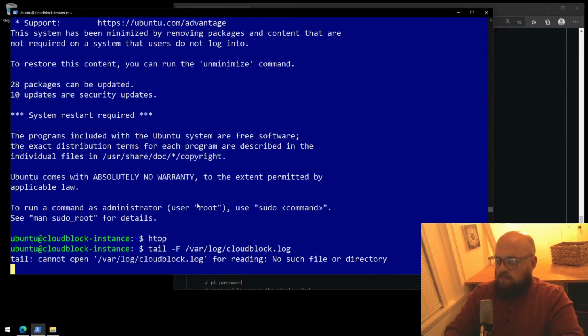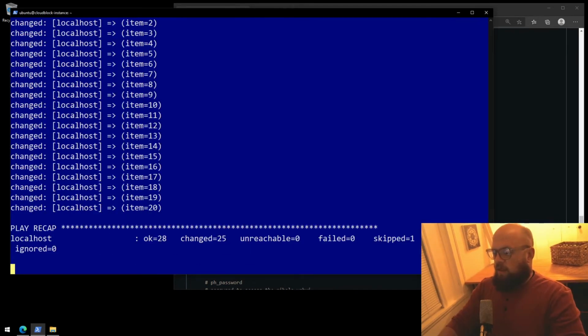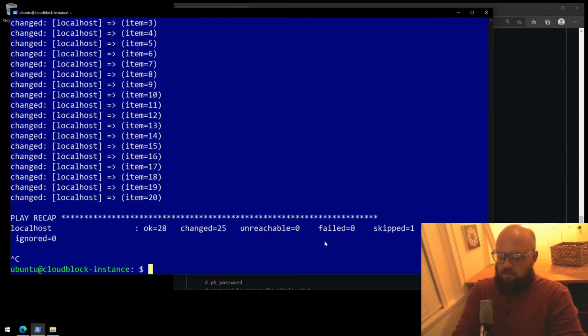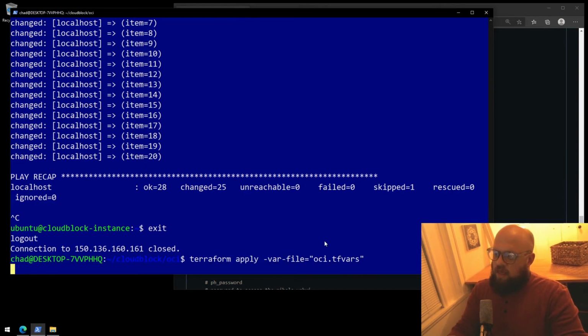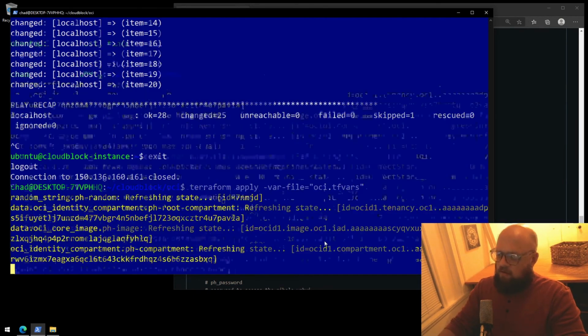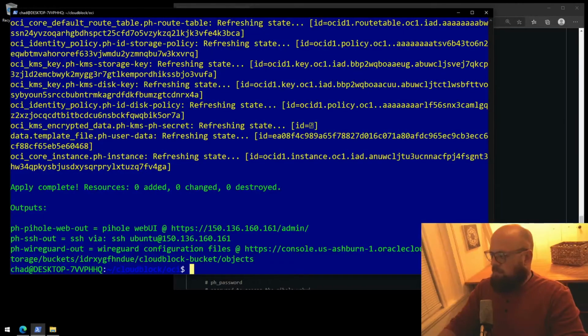I'm gonna paste it in, and when the log file gets created, we'll start seeing the lines come across as Ansible completes. Okay, Ansible has a play recap, and it has finished. We see zero failures. I'll control C out of the tail and exit. I'm gonna run the Terraform apply one more time because I want the outputs that we saw at the end. That'll take just a second.